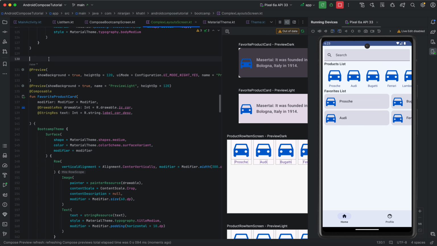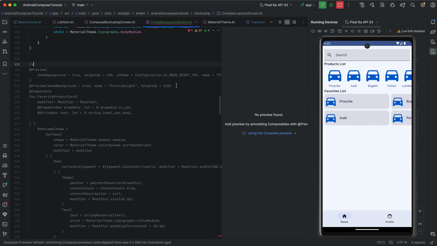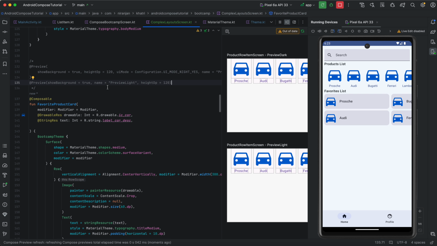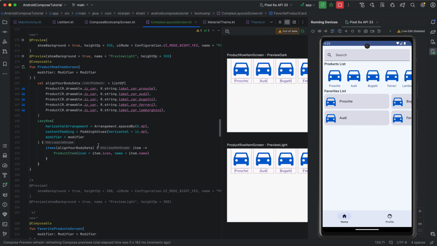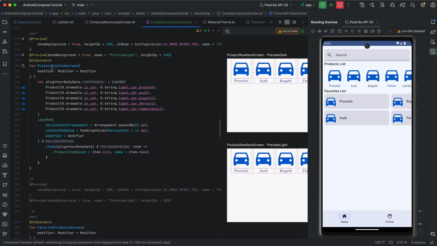Let's close this preview, and let's try to preview the product row item screen. So this is our item screen. We will just reuse our product item and then create a row item screen. So this entire screen, the row item screen, is this one. That will be our list of rows, where we are using a lazy row, obviously.